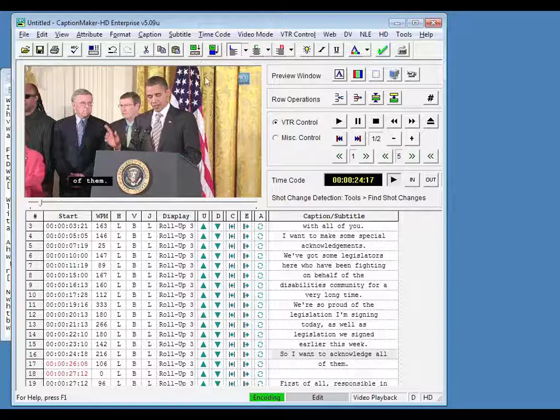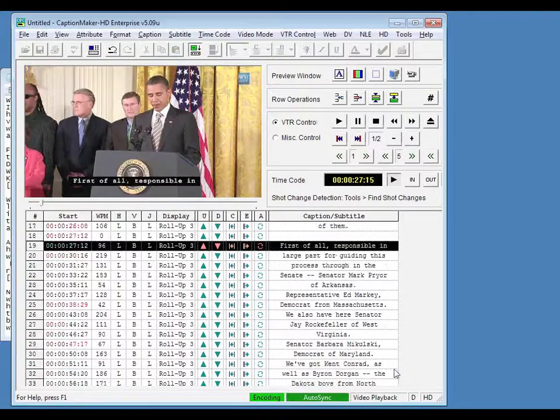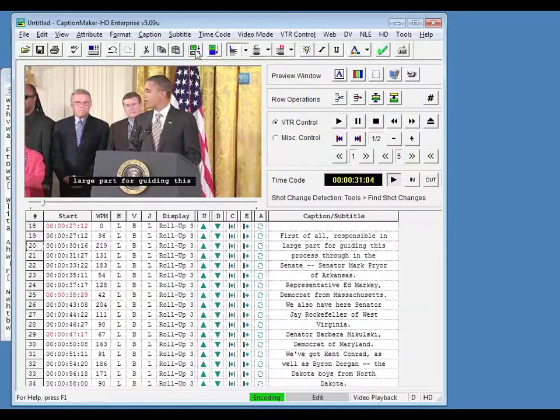So I'll go ahead and check this spot here. So I want to acknowledge all of them. First of all, responsible in large part. So you can see that actually that caption was fine. I don't have to make a correction.